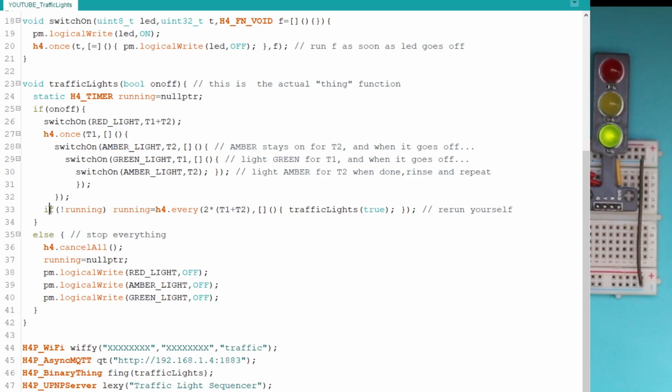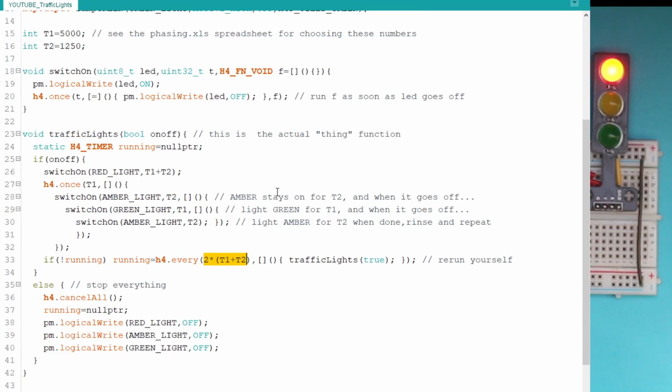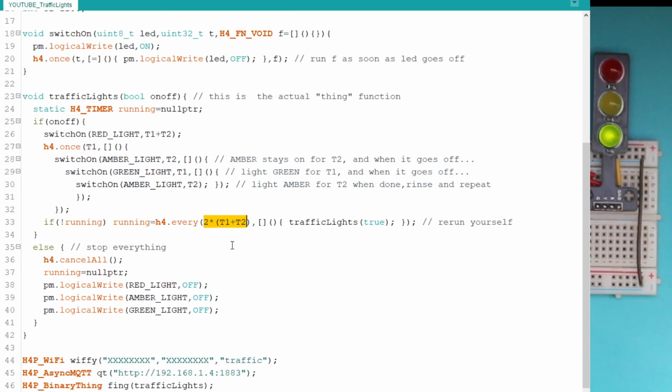And then if we're running, this is a bit tricky, it's a bit of recursion. If we're running, then reschedule yourself. Basically, it calls itself to just repeat. And it repeats for a period of 2 times t1 plus t2. And that's why we've got to get those phasing values as integers, because otherwise there'd be a gap in the sequence that wouldn't exactly overlap. So all of the separate subtimes have to add up to exactly the amount of time that we can easily determine to repeat the sequence, if that makes sense. If it doesn't, I'm sorry, but there you go.